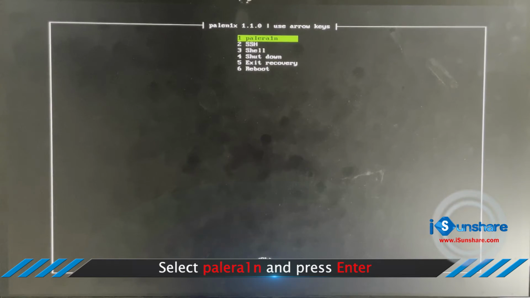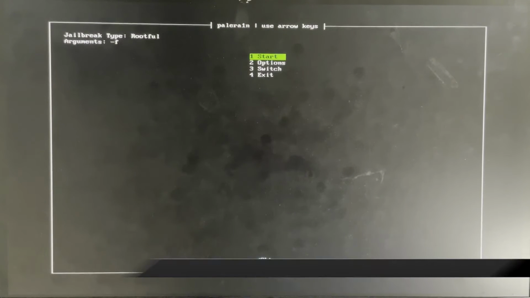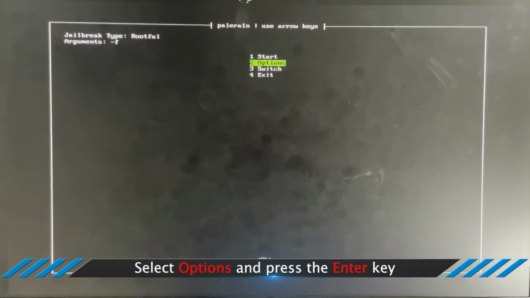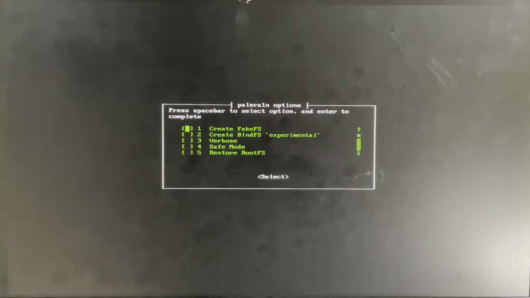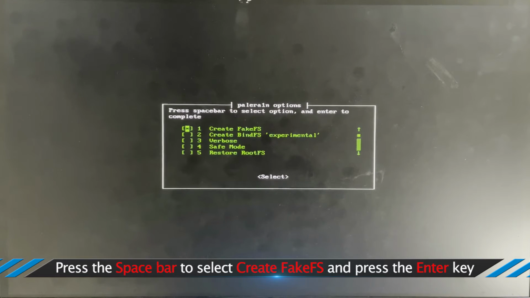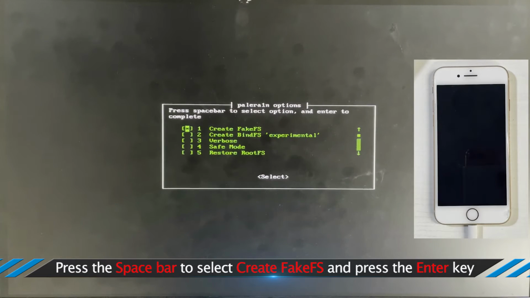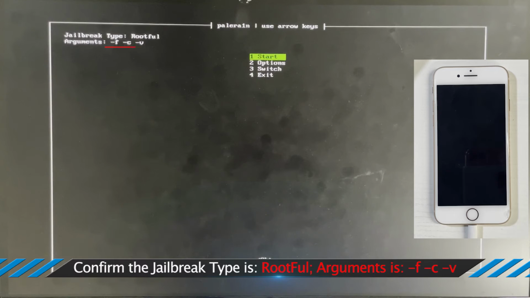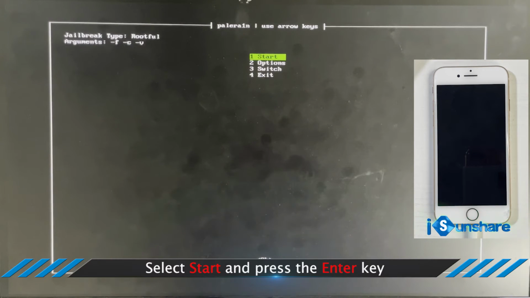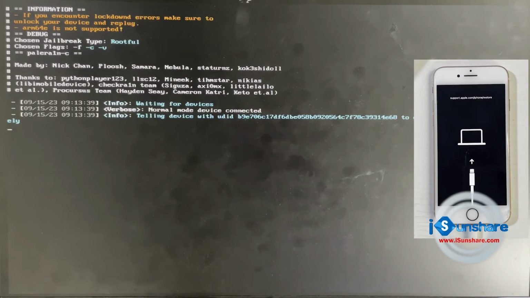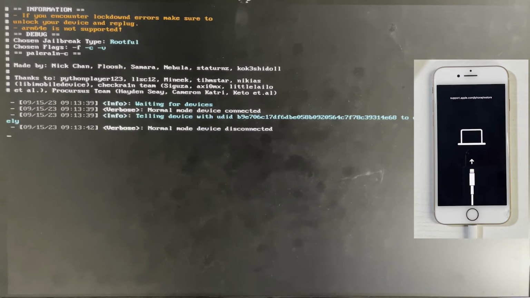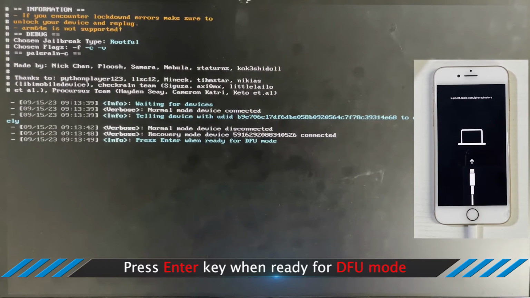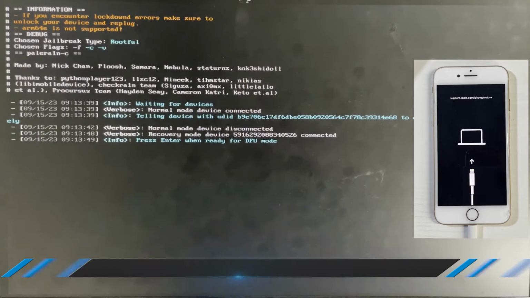Select Palera1n. Select Options. Press the space bar to select Create Fake FS. Select Start. When you are ready to put the iPhone into DFU mode, press Enter key.